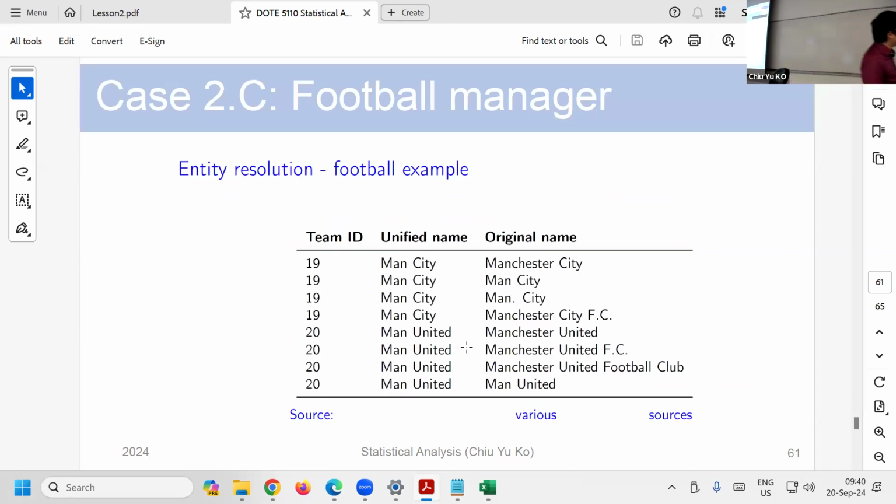Say, for example, in the data, depending on the data set, one data set will call it Man City, the other Manchester City, maybe Man City or Manchester City Football Club, and so on. It can be very complicated. It depends on the data source, especially your IT manager. Sometimes the data are inputted by users, and unless you have a drop-down box, they will type something that may not actually be there.